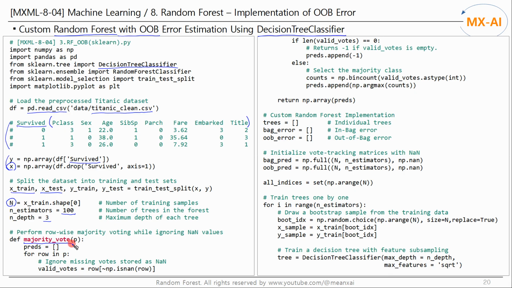Next, let's define a function that performs majority voting across predictions from multiple trees. The input variable p is a 2-dimensional array. Each row represents a data sample, and each column contains the prediction made by one tree. Our goal is to find the majority class for each row. The predictions may contain NaN values. This happens when a sample has not yet received an in-bag or OOB prediction.